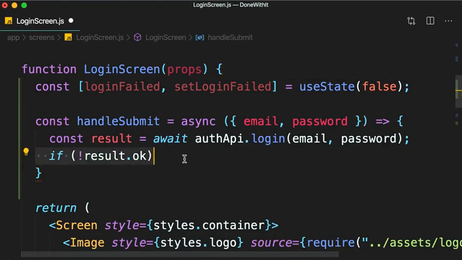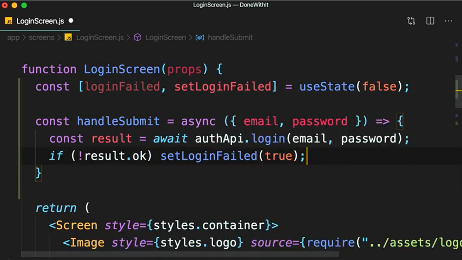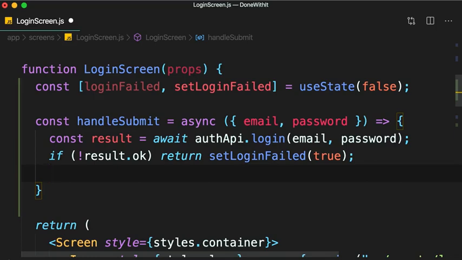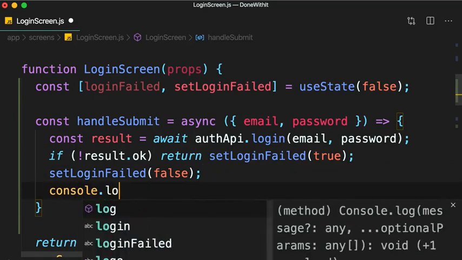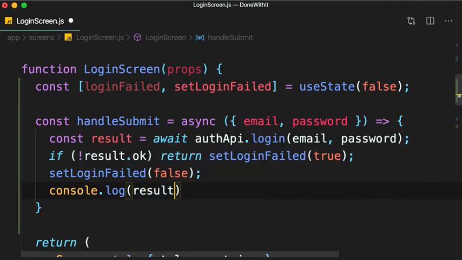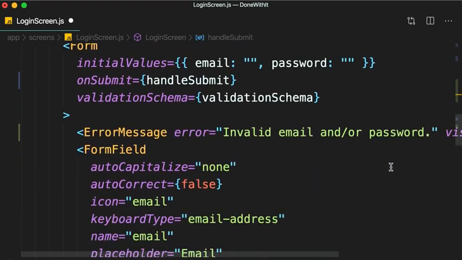So if the result is not okay, we're going to set login failed to true. And we want to return immediately, so the rest of this function is not executed. Now for testing, if everything goes well, we're going to set login failed to false. And then we're going to log the auth token on the console. So console.log result.data.